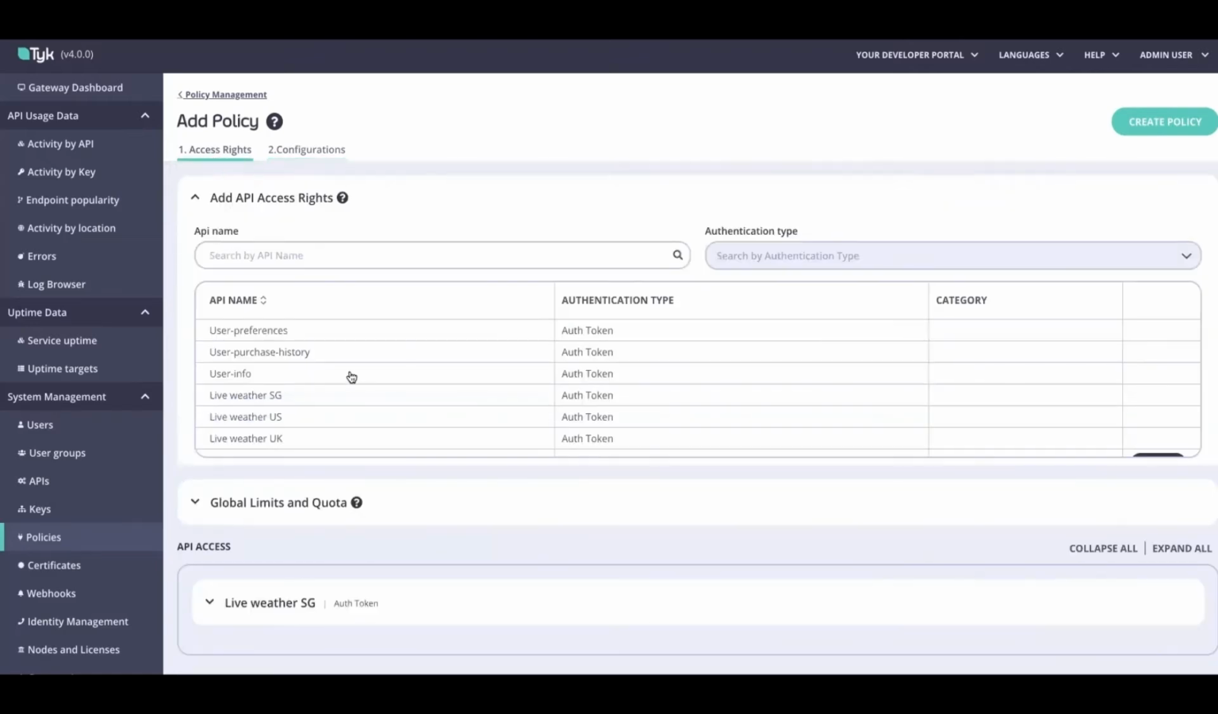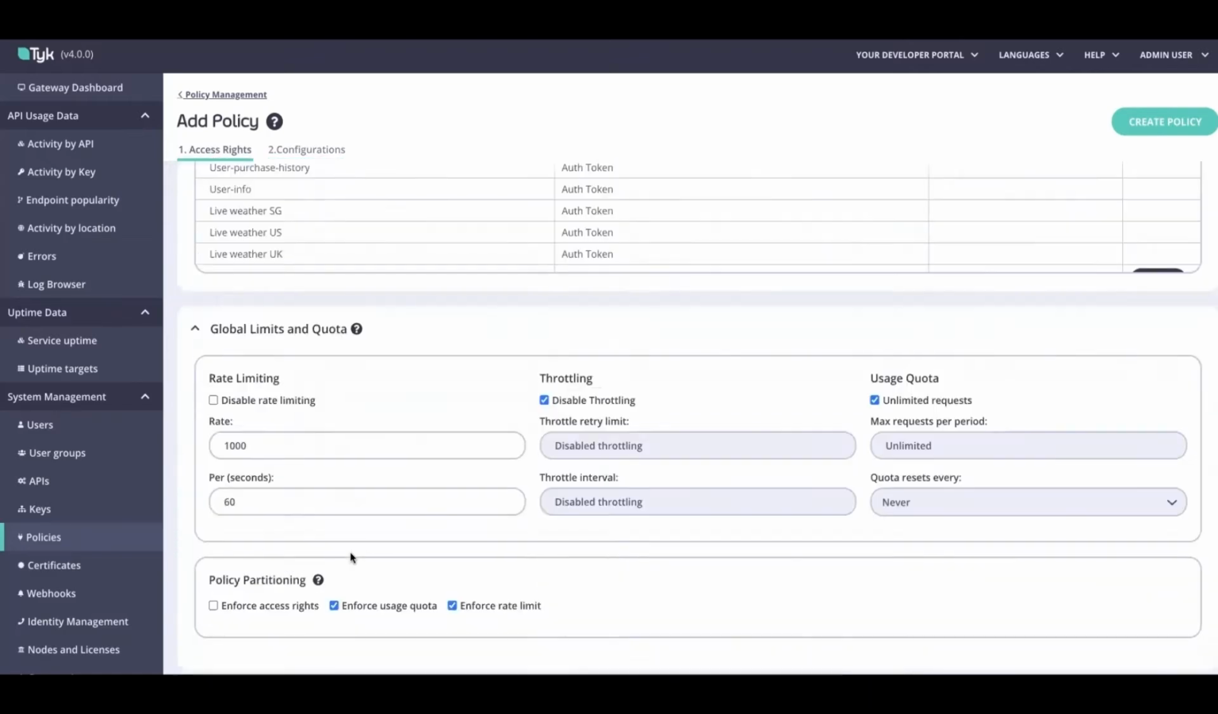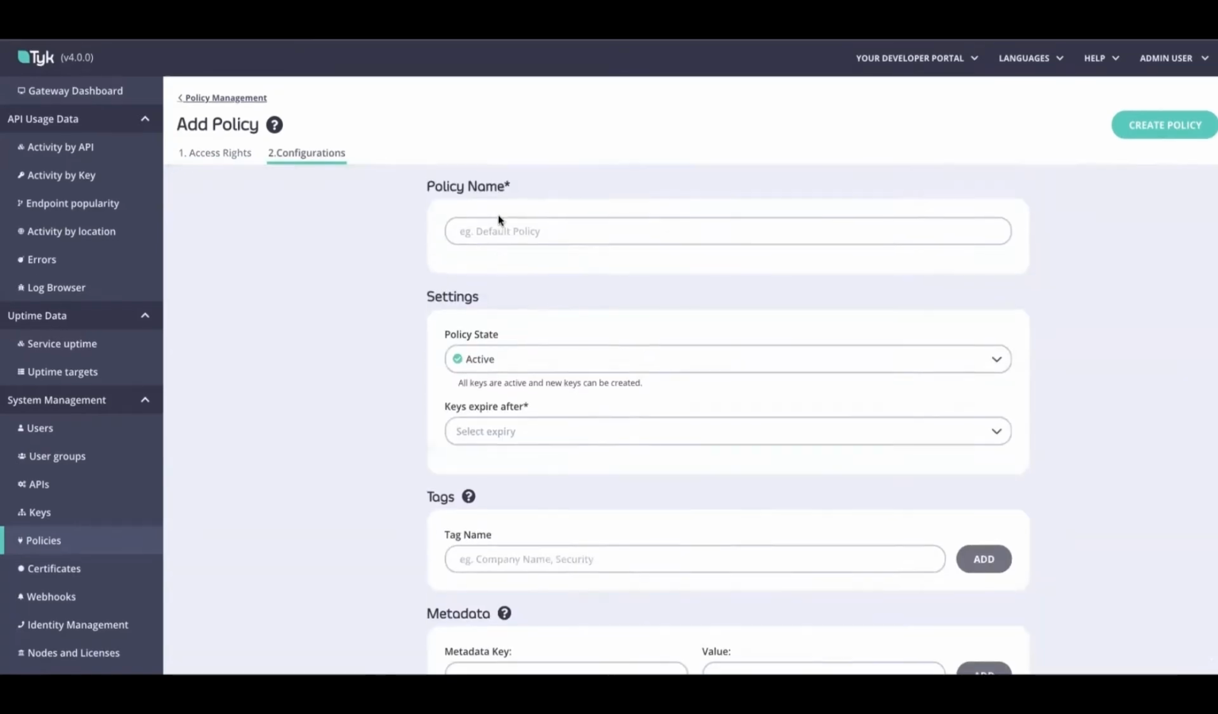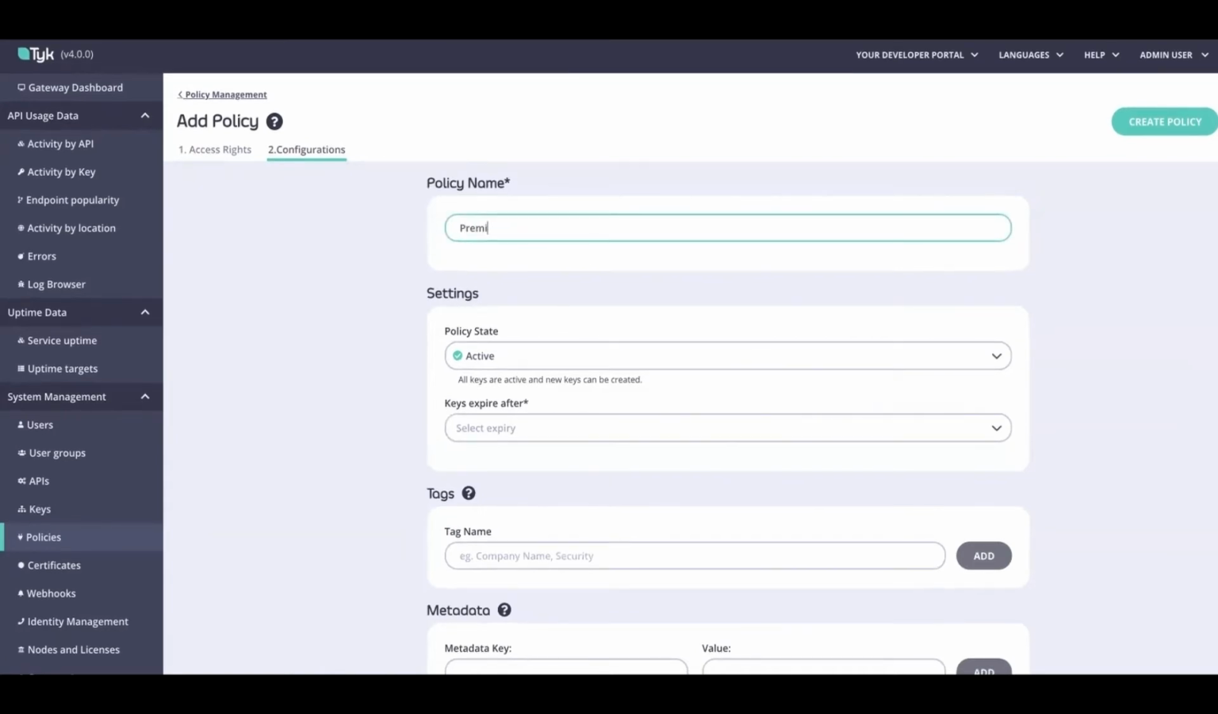Let's say I'm going to make a couple of changes, actually. Let's make a few changes here. Inside the rate, I'm going to put this as 10,000 over 30 seconds. And I'm going to go over to configuration and call this a premium plan. And I'm going to set the expiration to never. And I'm going to create my policy.